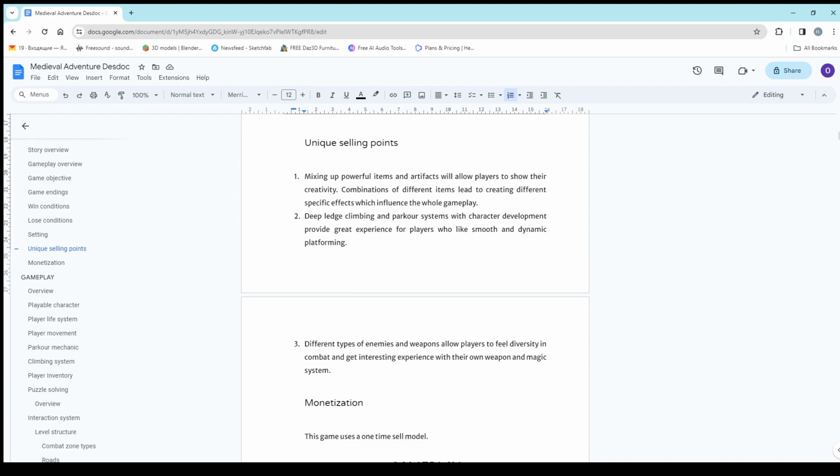That's my idea. Next one is deep ledge climbing and parkour system, which provides great experience for players who like smooth and dynamic platforming. I'm going to create not only ledging and, you know, climbing system. I want to add some parkour elements like in the Prince of Persia, Assassin's Creed, and Mirror's Edge. I want to create some dynamic system, and I want to mix them all up.